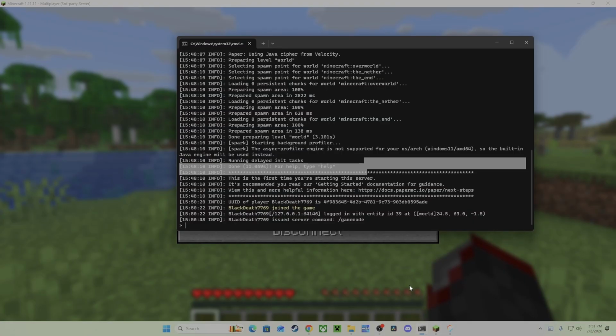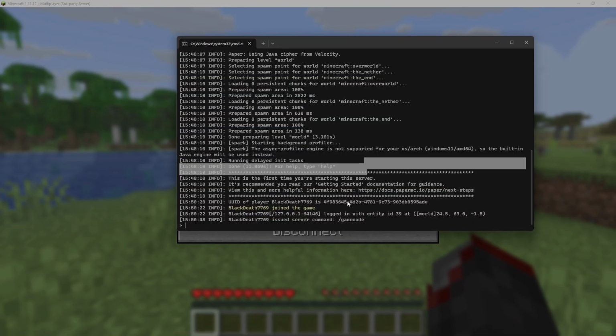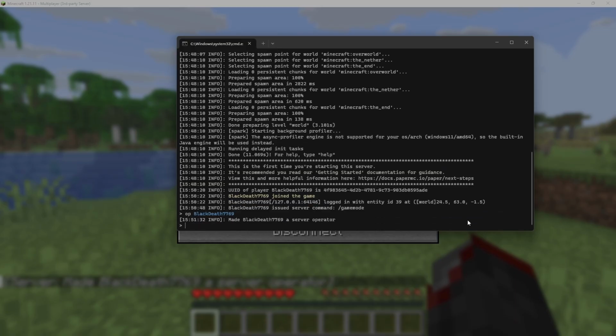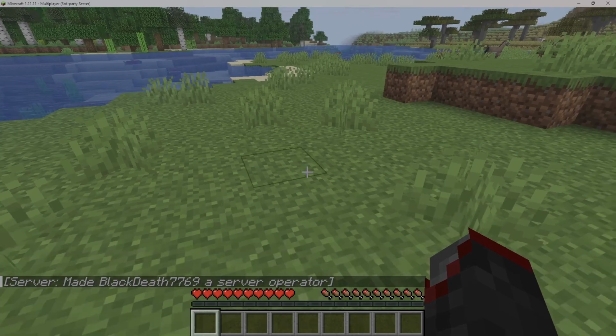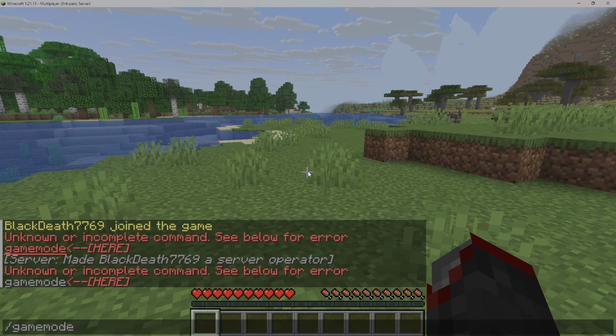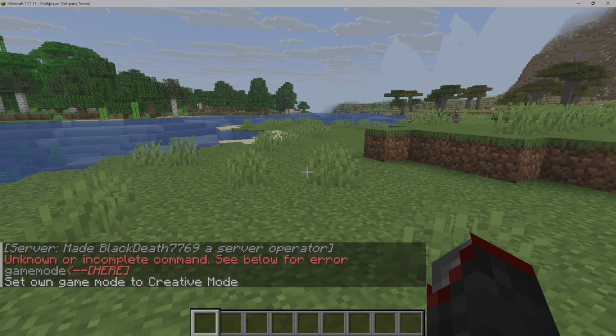So if you want to be op, you just do op, and it has to be in the actual server console. It won't work in actual Minecraft until you op somebody. And then you just do the username you want to op, and then hit enter. So now if I go back to the game, since I'm now a server operator, I can do /gamemode creative.